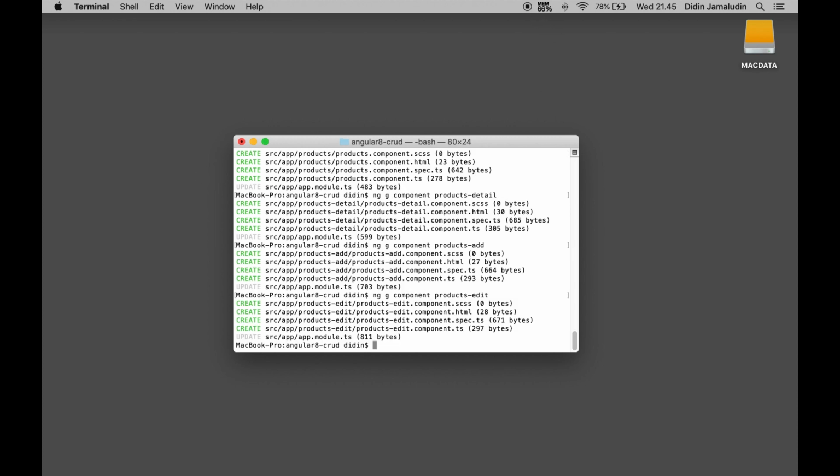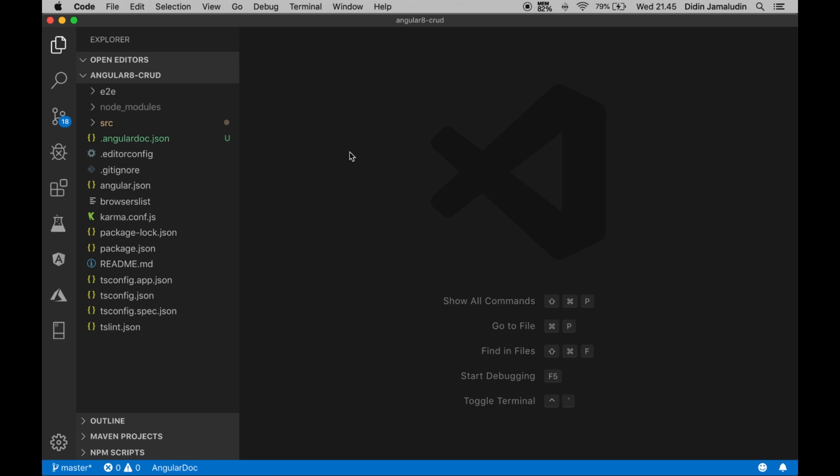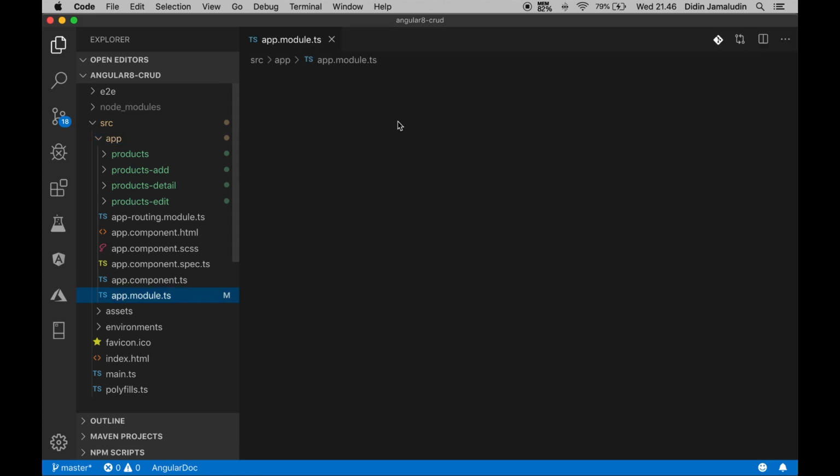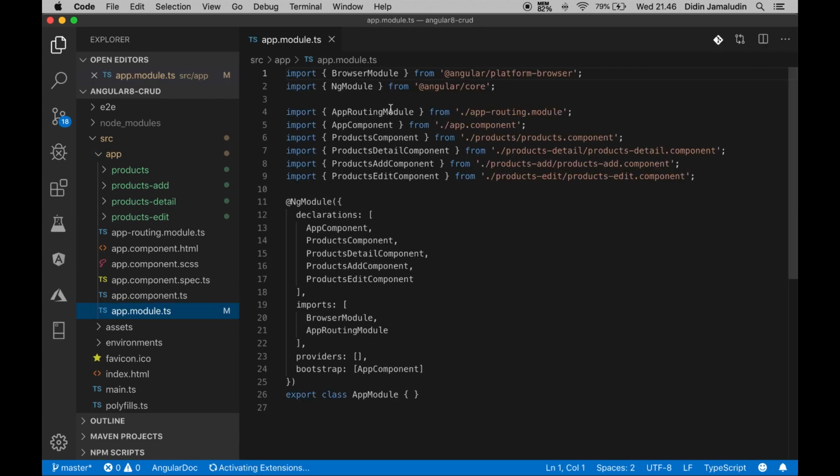Next, open this Angular 8 project in your favorite IDE or text editor. We are using Visual Studio Code to edit this project. To open Visual Studio Code, just type code dot. Next, open src/app/app.module.ts. Then you will see those components imported and declared in the NgModule declarations.